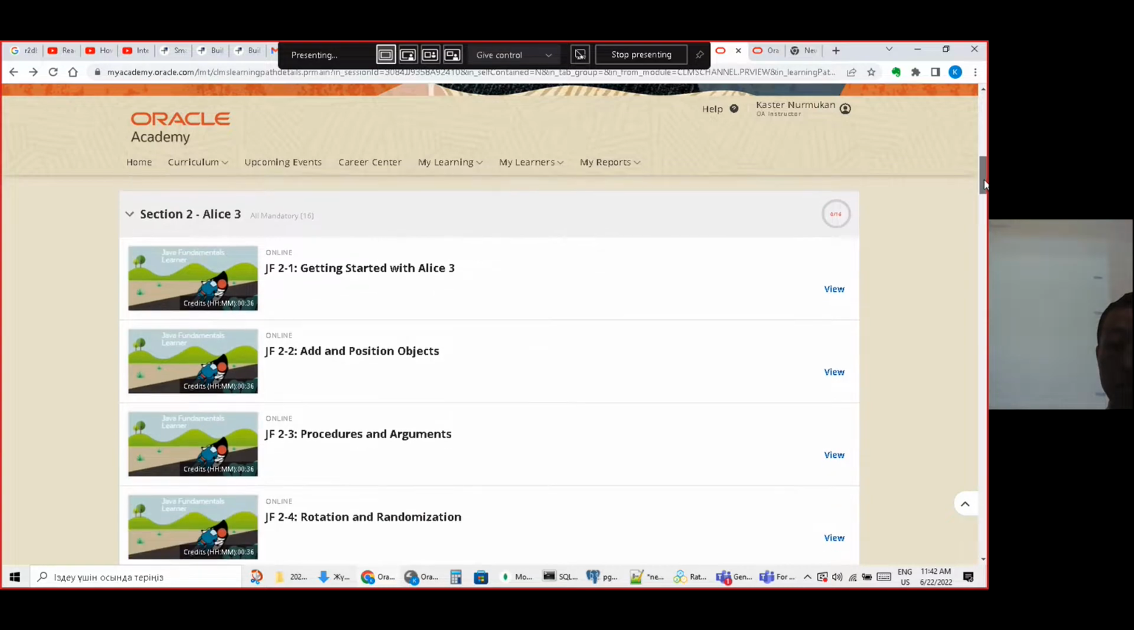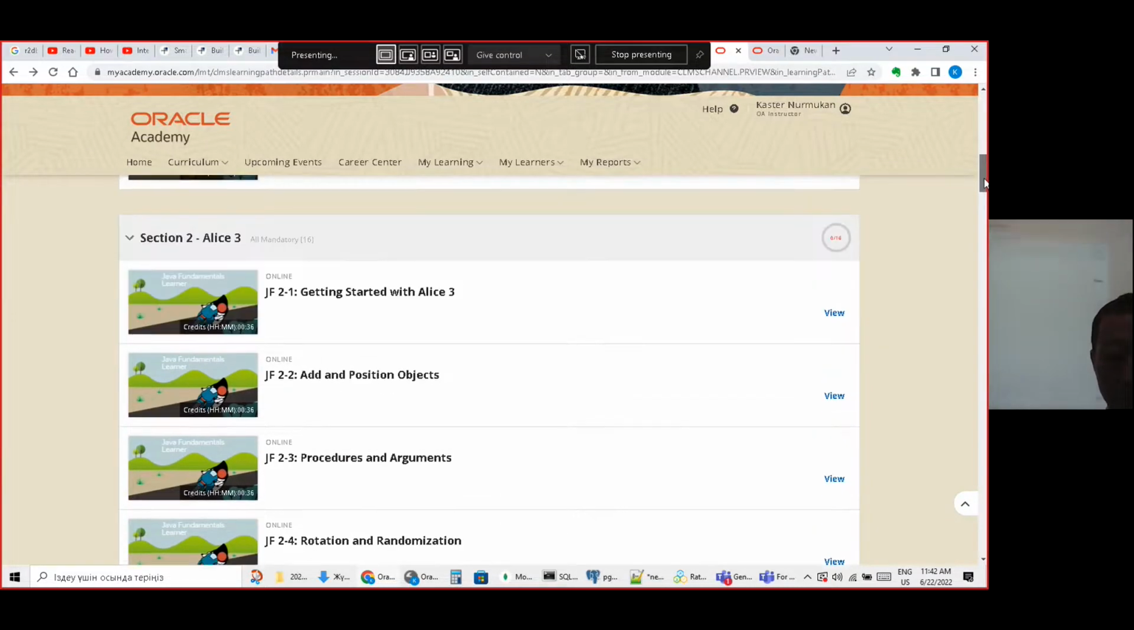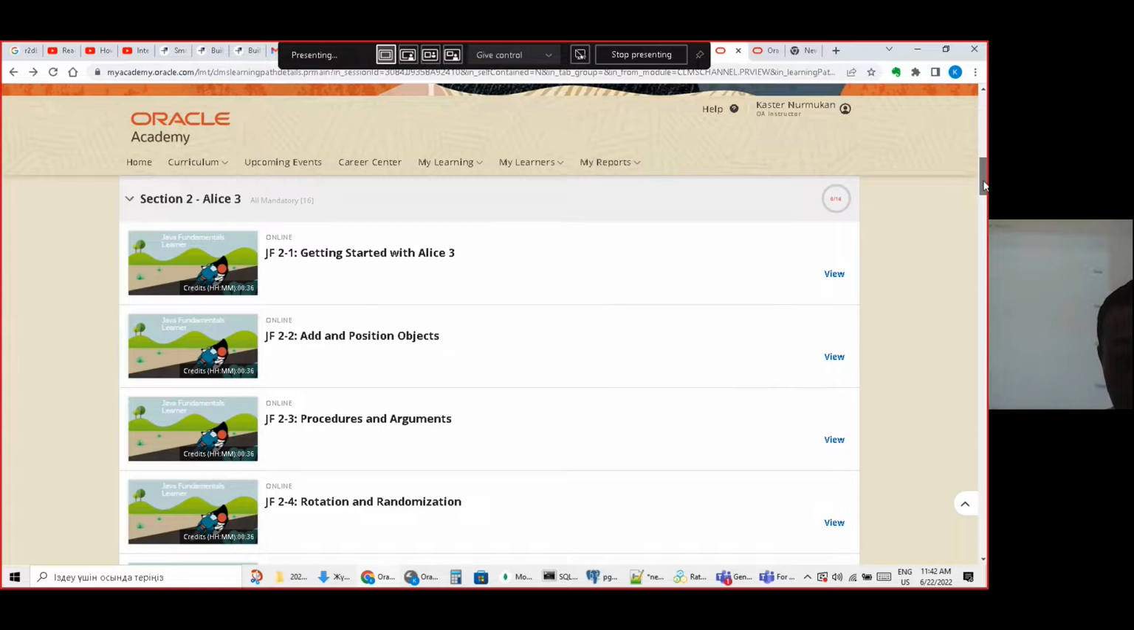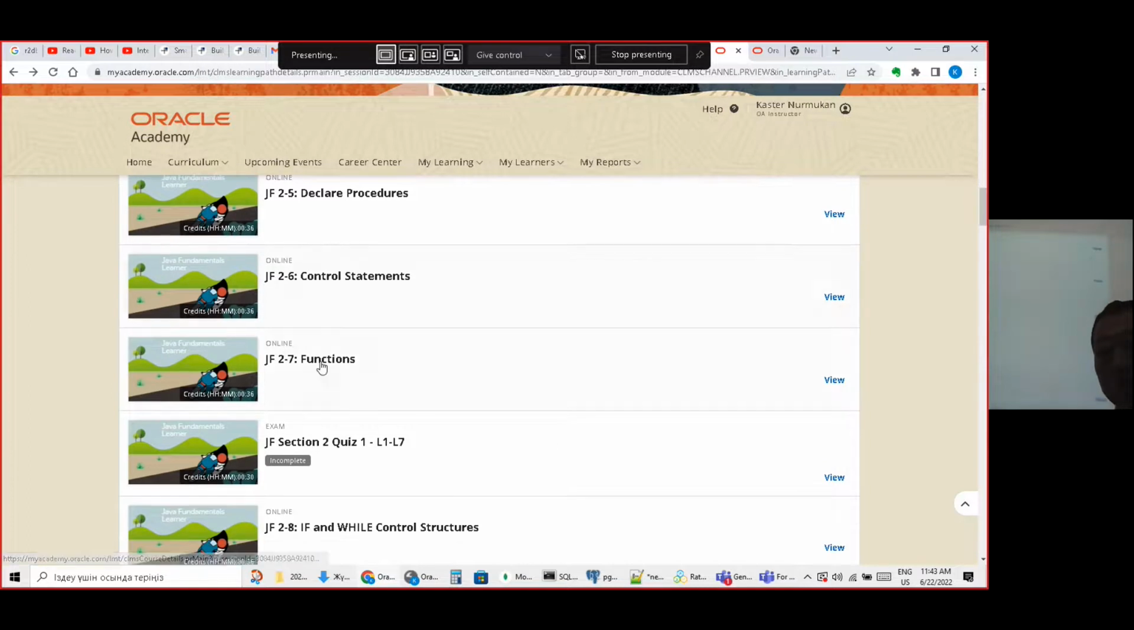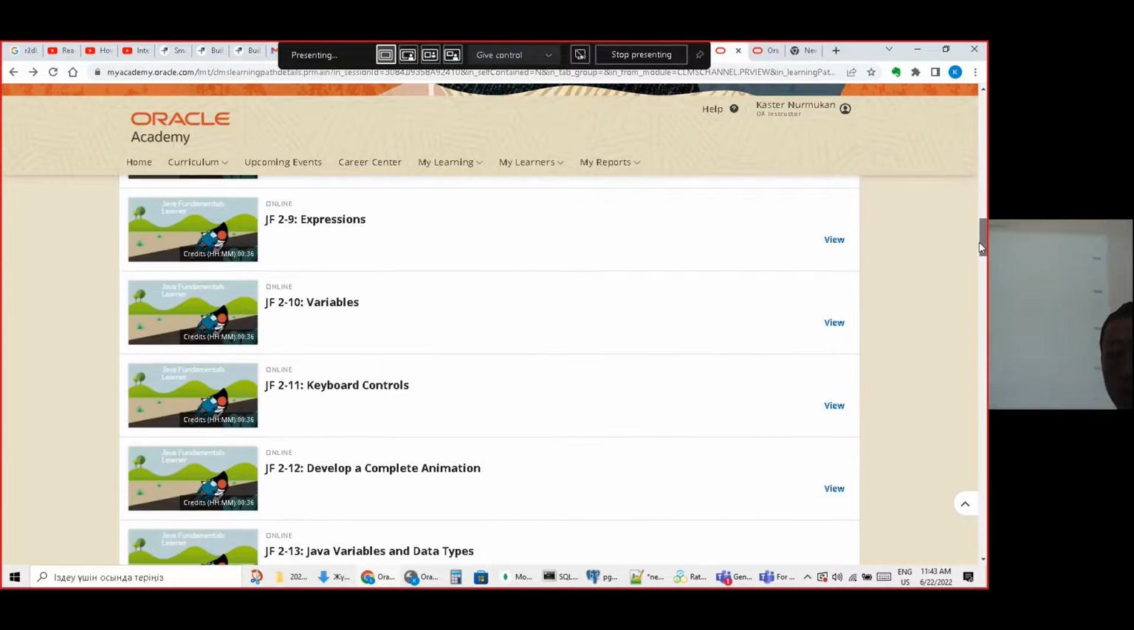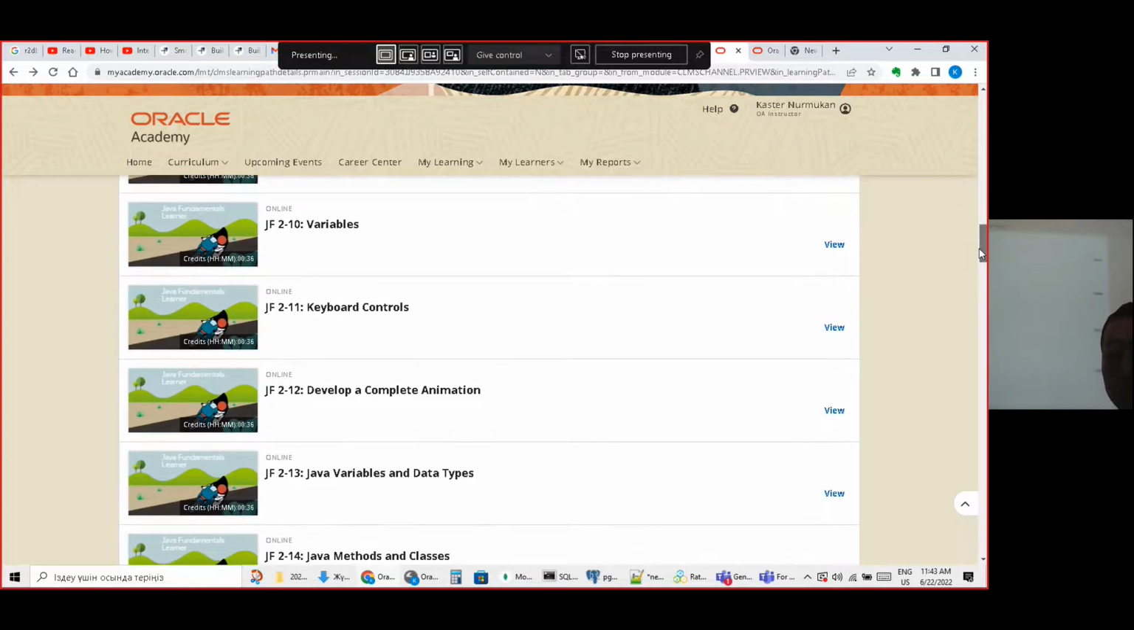For example, let's just go through this one. If we start from section 2, section 3: position, object, argument, procedure, randomization. For each subject, you need to get familiar with that. After that is control statement, function. What's a control statement? If else, something like this. Then while, do while, then variable, keyword control, then declaration, for example, for Java package or class, syntax.